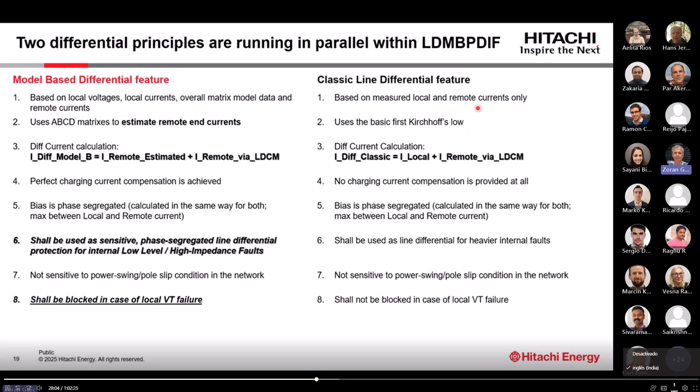Now, what is important to understand is that within this model baseline differential, this is the logical function name, we are actually running two algorithms in parallel. We run the model-based differential feature and we run the classic differential. Classic differential is simple: local current plus remote current. Of course, that will not be ideal. I will have a relatively large phase differential current, but that's what customers are used to today.